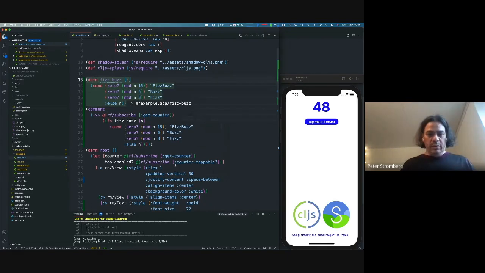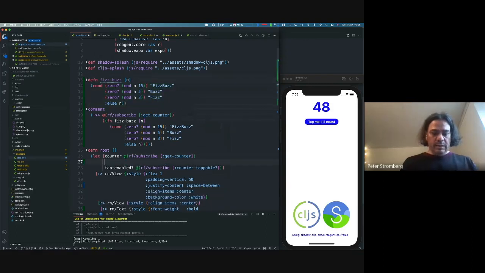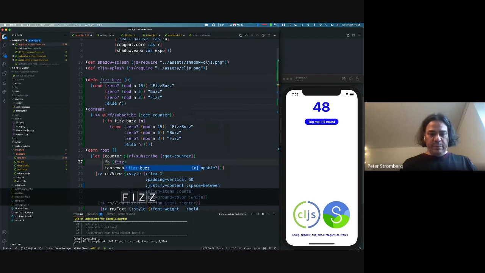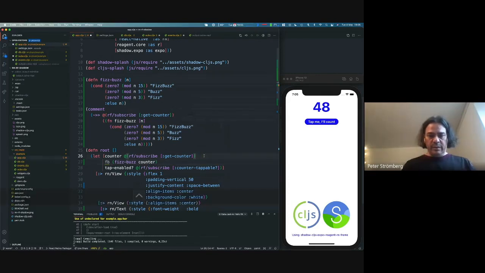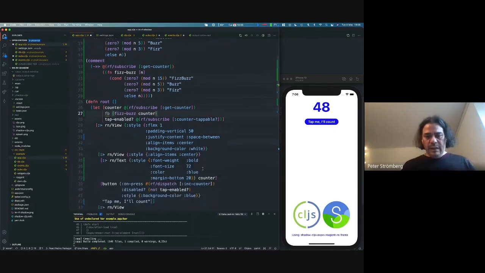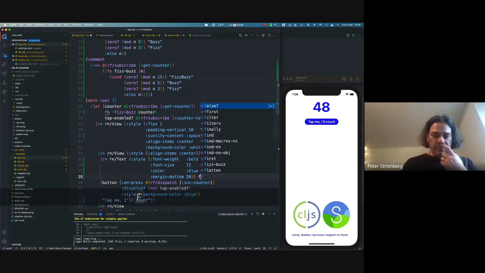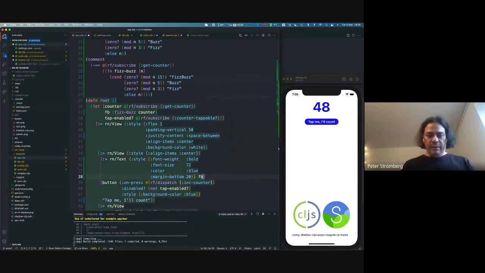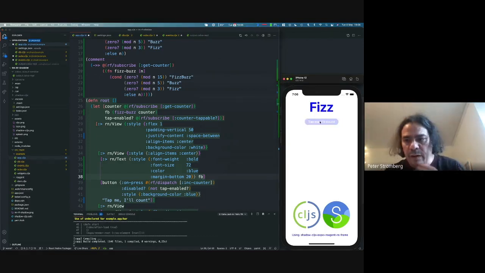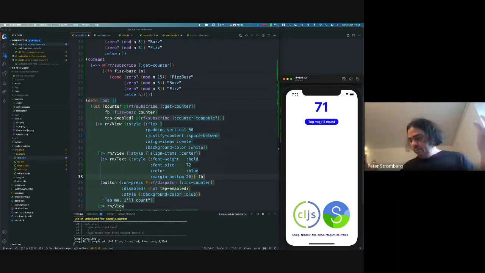So you could then say that fb is the return of fizzbuzz on the counter. And the counter is the result of this subscription. And this is then calling fizzbuzz on that counter. Then if we do fb here instead and redefine this, control command R, you have redefined this application. So now if I click here, it should be a fizzbuzz counter instead. Make sense? Yeah, very nice.